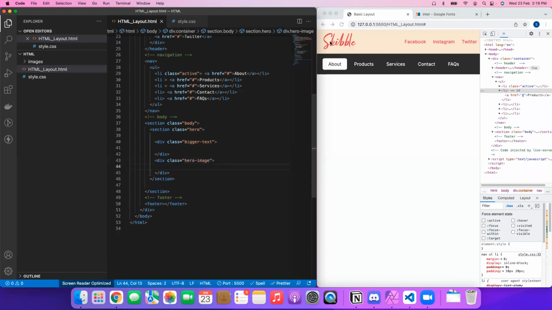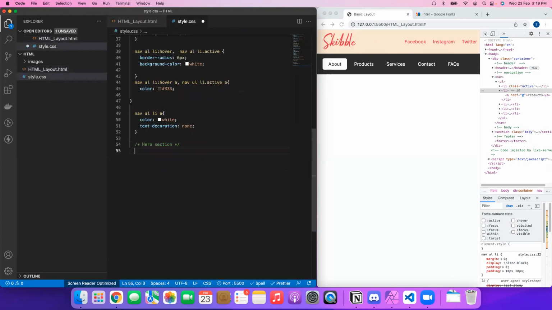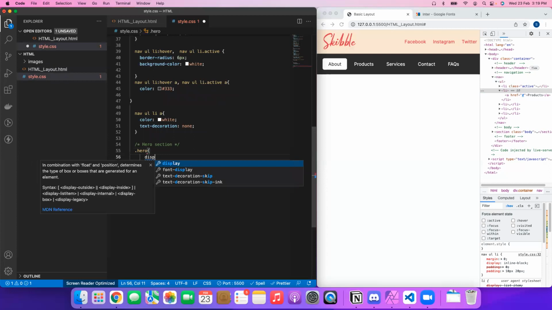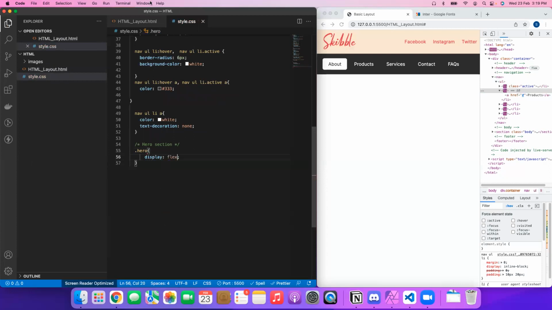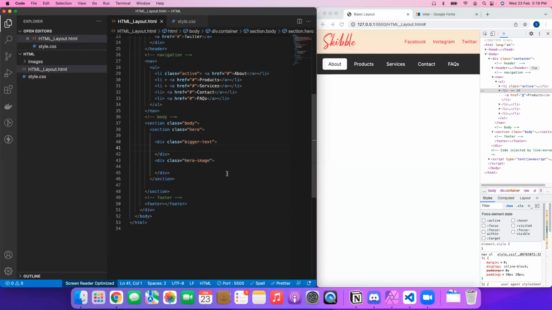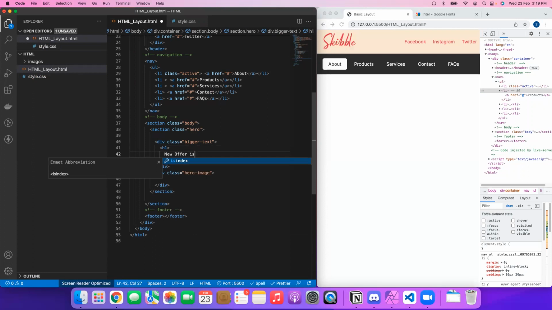So same strategy as we did on this one. Display flex, have these items. The same thing: hero one should be on the right hand side, second one on the left hand side. So simple strategy, copy hero, dot hero display flex. Actually, I haven't put anything there, so that's the reason you are unable to see anything, because I haven't written any content there. I can say h1, new offer is released.